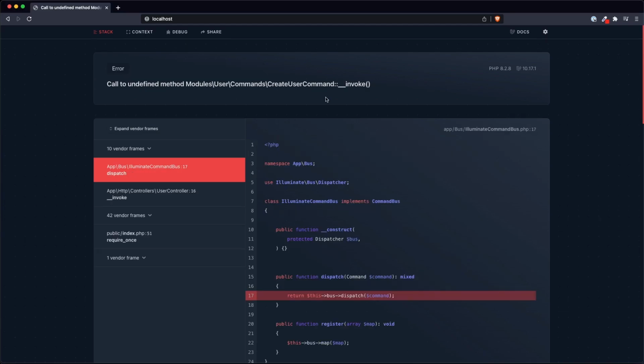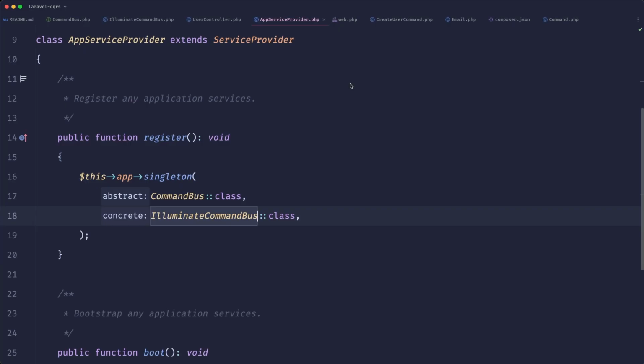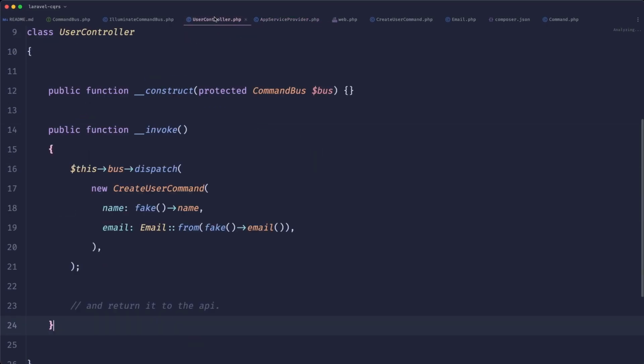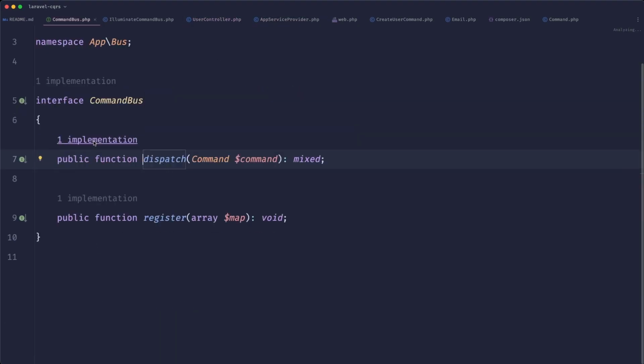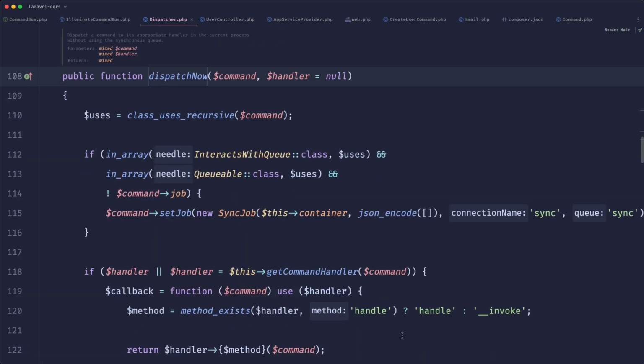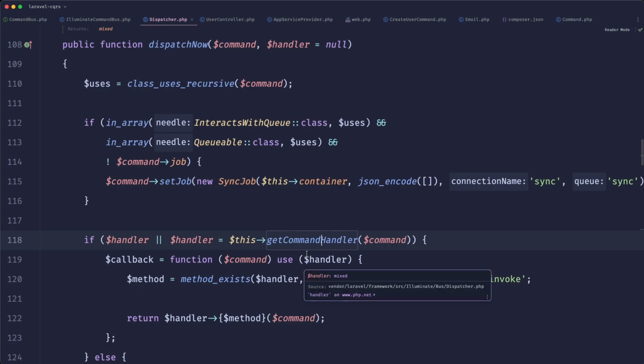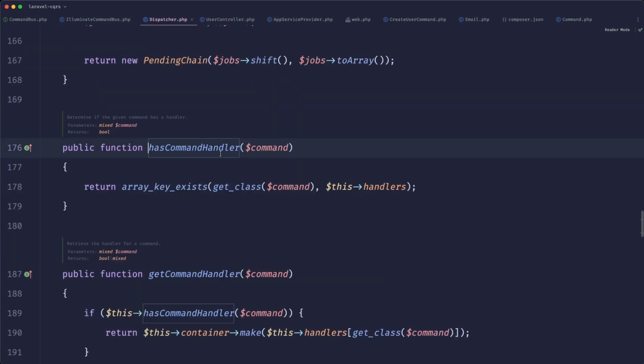So now if we refresh that, we can see that there is another error, that there is no invoke method in our create user command. And this is happening because, by default, Laravel is looking for a handle method. And if it exists, it will try to execute handle. If not, it will try to execute invoke. What we need to do is make it so the dispatcher is not looking for this method in our class that we just dispatched, but in a specific command handler. The way this happens is, by this method, it's checking if this has a command handler. Here it's just checking if there is a key in an array, and if there is, it will use this handler. So we need to define that.